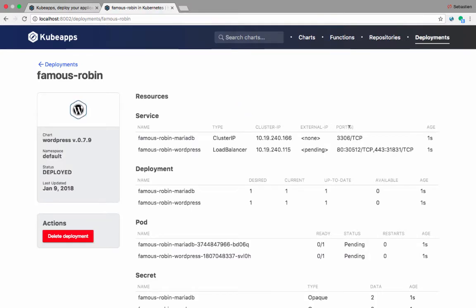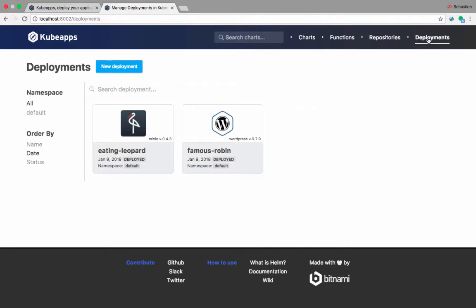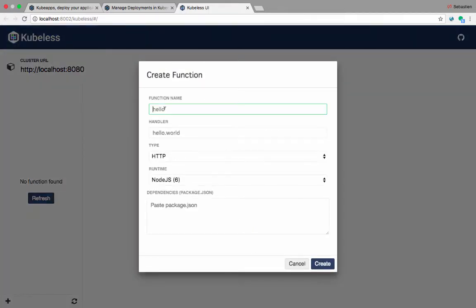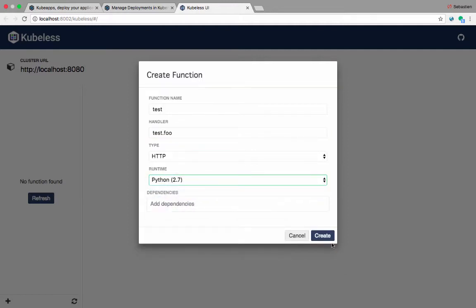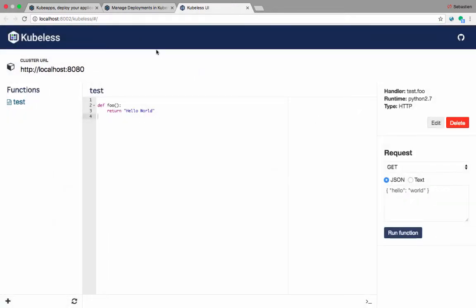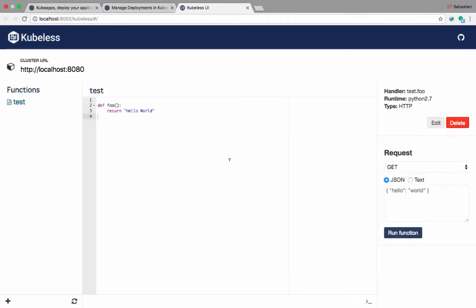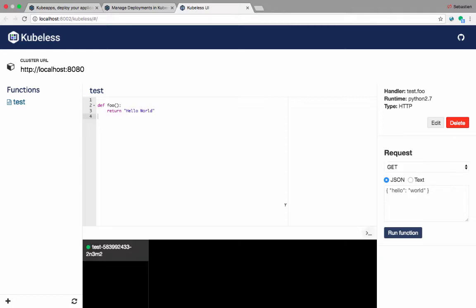These particular packages are Helm charts. So when we click on the deployment window, what we see are actually Helm releases. If we want to launch functions, we can simply access the Kubeless UI directly from the Kubeapps dashboard. We click on a function and let's do a test.foo function, and we're going to make that a very simple Python function. What Kubeless does, as you probably know, is that it injects these functions into a Kubernetes pod, and once it's available, you can simply click the function and you see here run function and I get hello world.